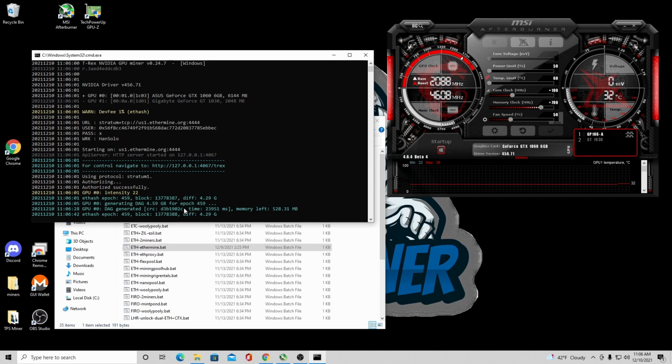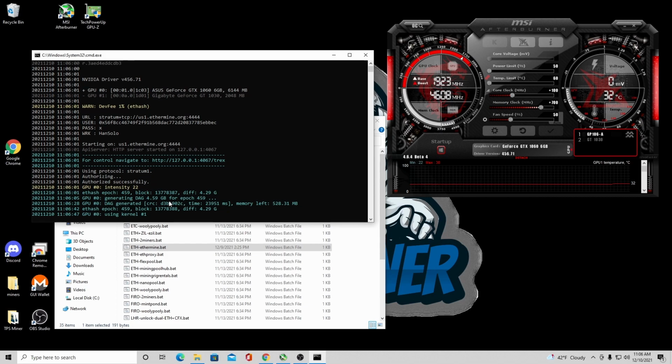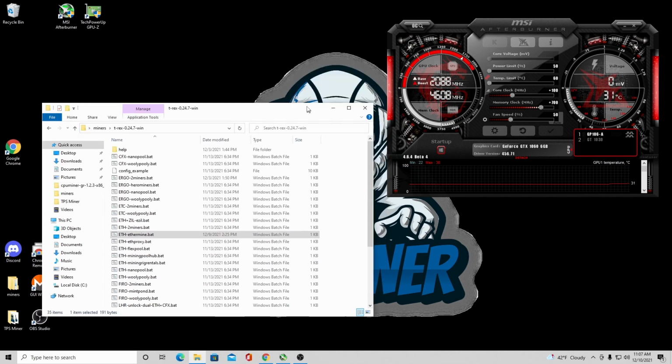If you generate a DAG and get a CRC error, your overclocks are too high. Now, the algorithm is going to continue running, but you've got a bad file on your card. So you're going to want to stop the miner. You're going to want to adjust your overclock settings down and continue restarting the miner until it generates the DAG without an error.